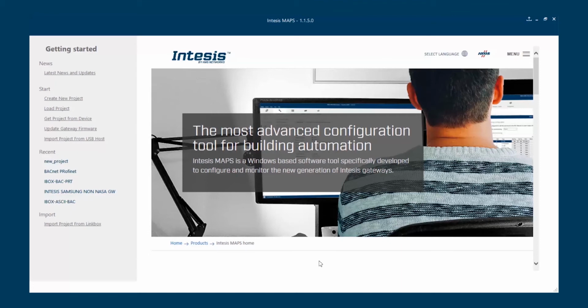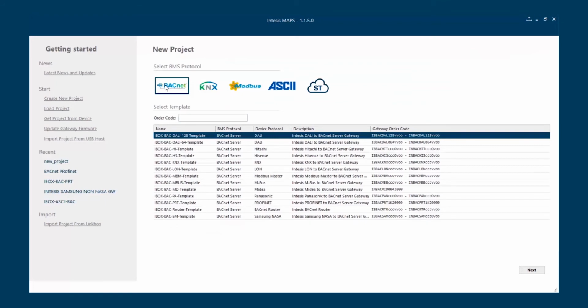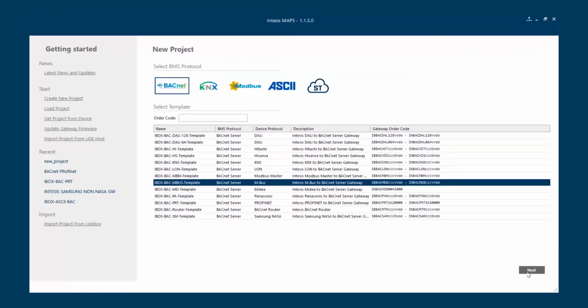So let's begin opening Intesis MAP software and then we'll click on create new project. Then we'll choose the template for Embus. And finally, we'll click on the next button.